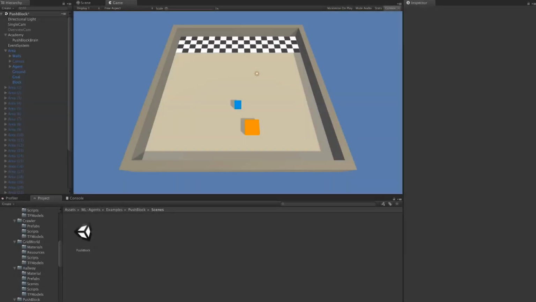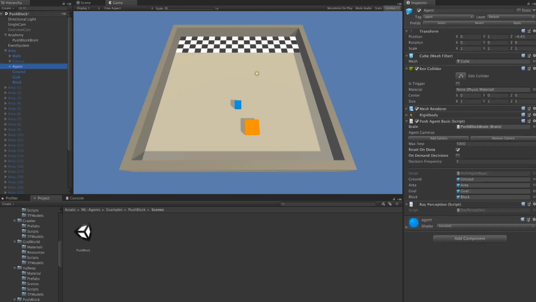With the Academy and the brain set up how we'd like them, it's time to turn our attention to perhaps the most important aspect of the training process, the agent itself. We can find our agent game object within the area game object as a child. When we look at it, we find that it has a push agent basic component attached, and this component inherits from the agent class. By inheriting from the agent class, it gets a lot of properties that are specific to actually training the agent. The first one is the fact that we can now link a brain. By linking a brain, this means that we want to use that brain to make decisions for this agent. We can do this programmatically, but we can also link the brain by simply dragging and dropping the brain game object into the brain area right here.